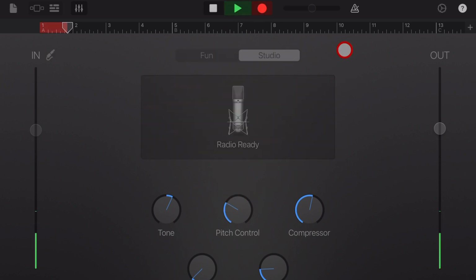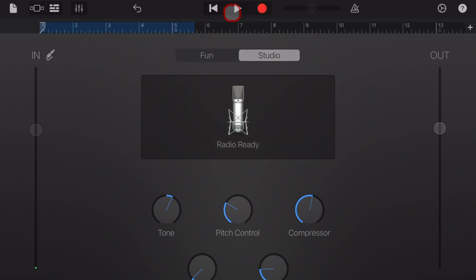This is a test to show how pitch control can work. And now we can play back our audio. This is a test to show how pitch control can work.